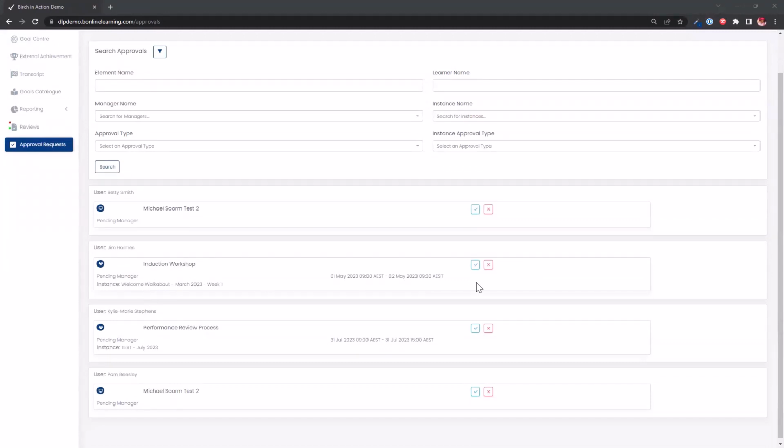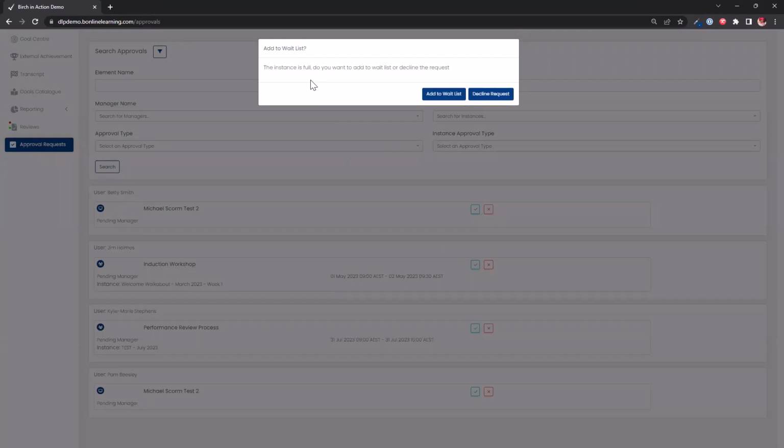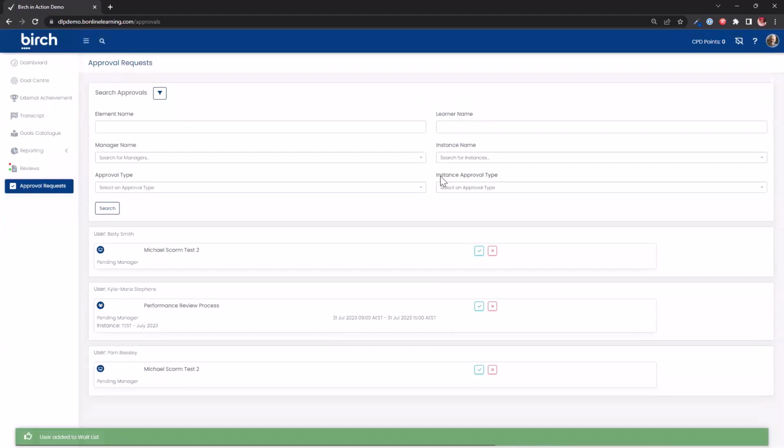To approve, you would just click one of these ticks. So we'll go with Jim. But now, for Jim, this instance that he's requested is actually full. So as a manager, you get a warning to say that the instance is full. And because the waitlist has been enabled, you can give the option to add him to the waitlist, or you can just decline the request straight out. We will add him to the waitlist. And you can see that his request has disappeared.